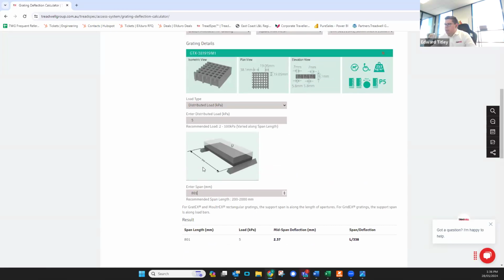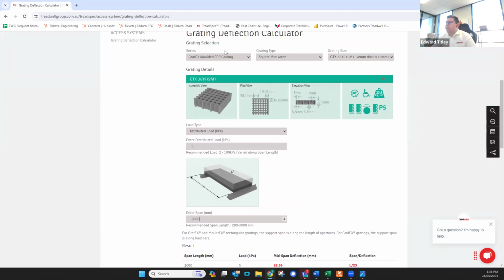If I was to hypothetically put in a span that's not workable, say 2000 millimeters for this product, it'll come up in red here with a warning to let me know that this span is not suitable.